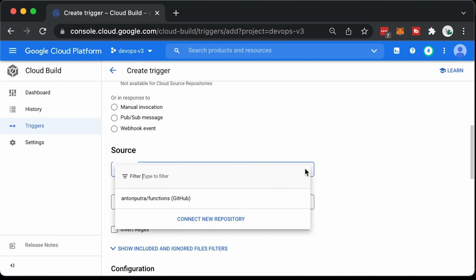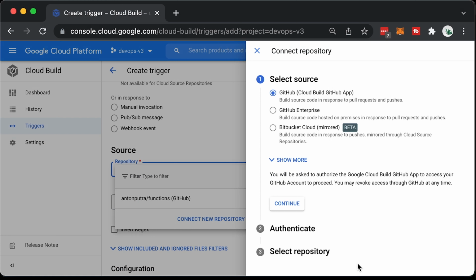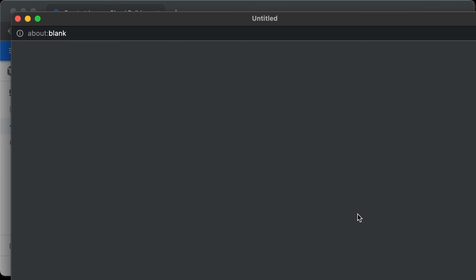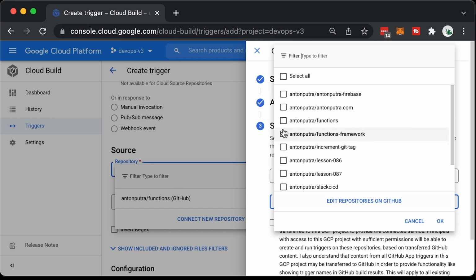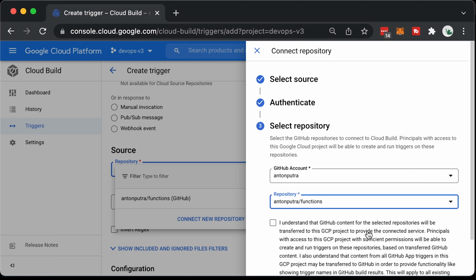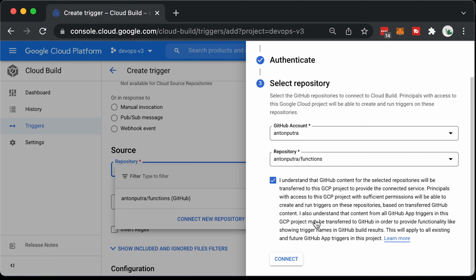For the source, we can select mirror repo, but I highly recommend connecting a new one. I had some issues integrating this Cloud repo with Cloud Build. Select GitHub and click Continue. Then you need to authenticate with GitHub to allow Google to access your repository. Then select the repo that you want to integrate with Cloud Build and click Connect.